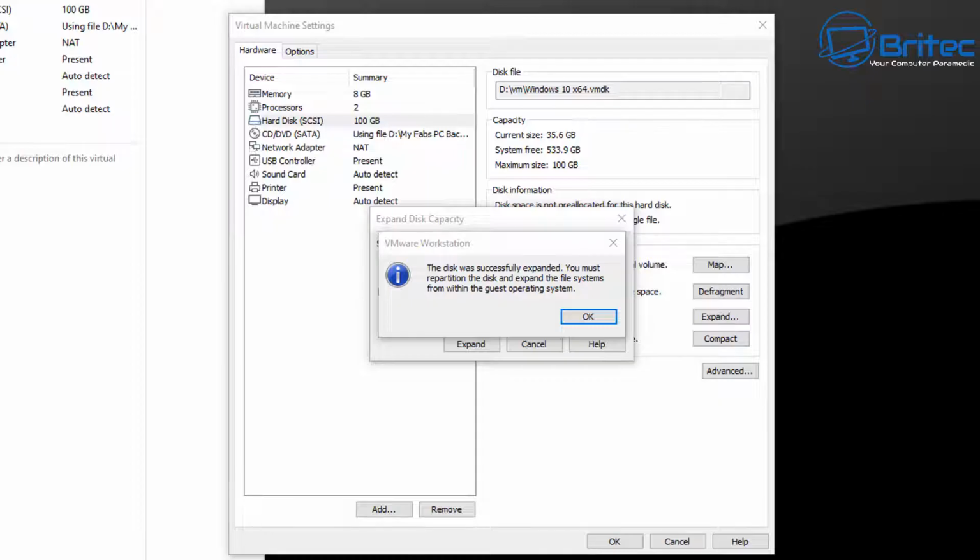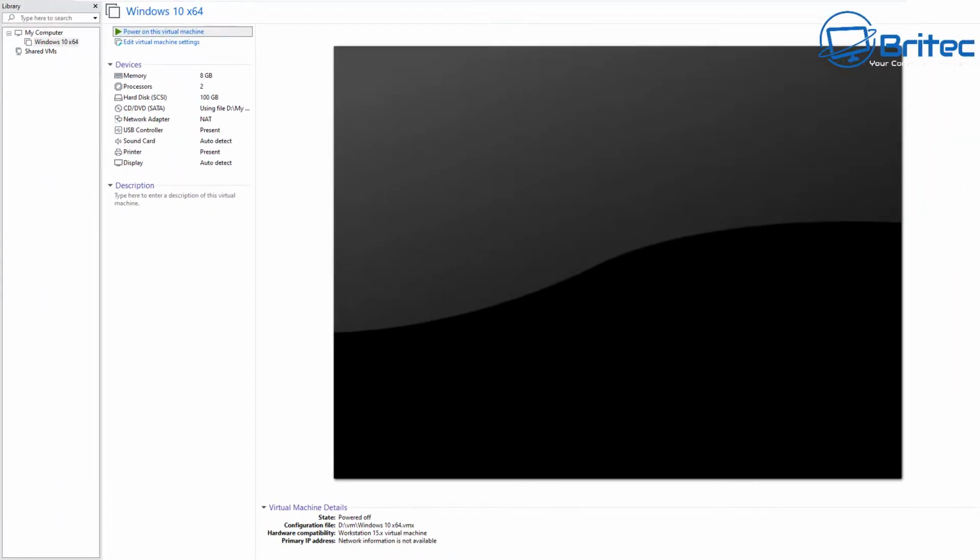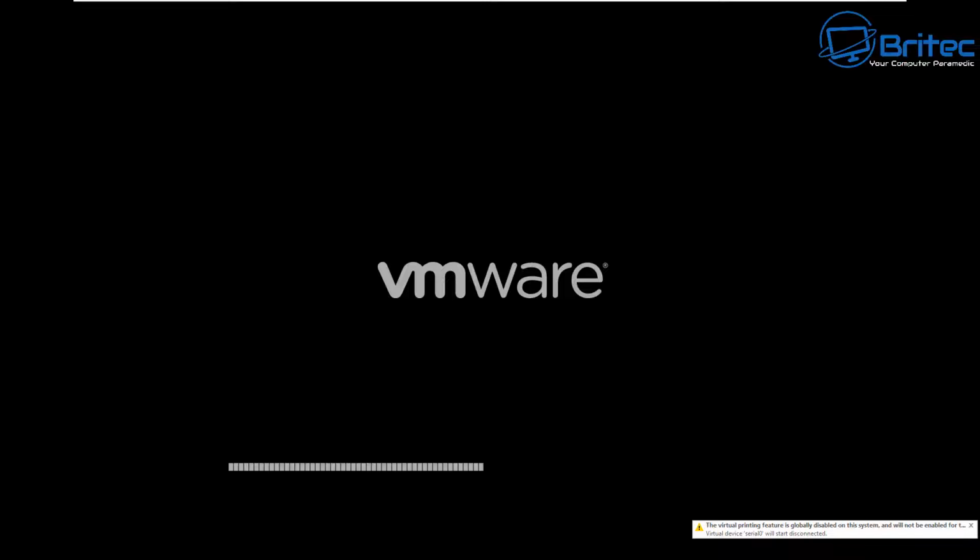You must repartition the disk inside the operating system. So all we need to do now is go back into Windows and boot up to that, and then obviously we can expand it from there. So let me go ahead and start up our virtual machine again. We'll let VMware boot up here. This is booting up Windows 10.